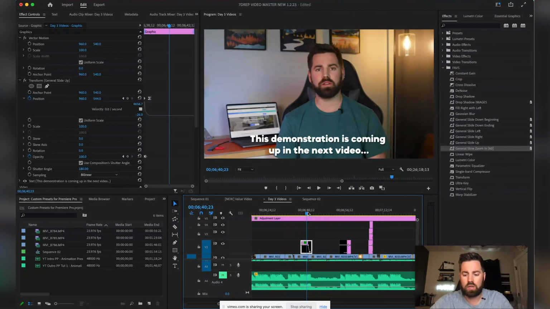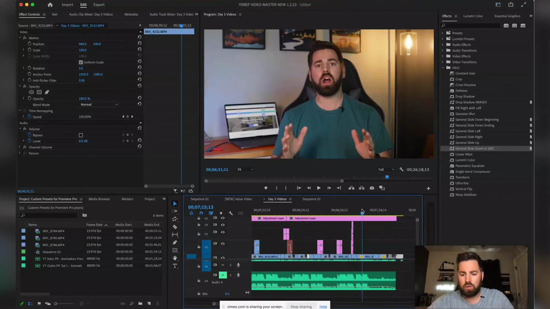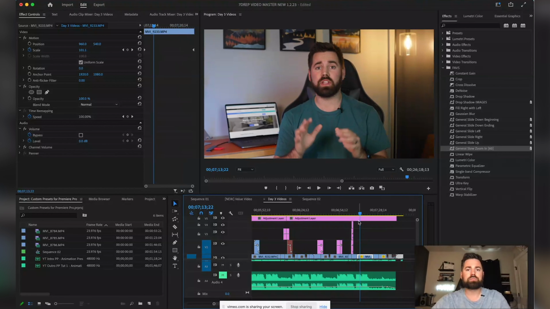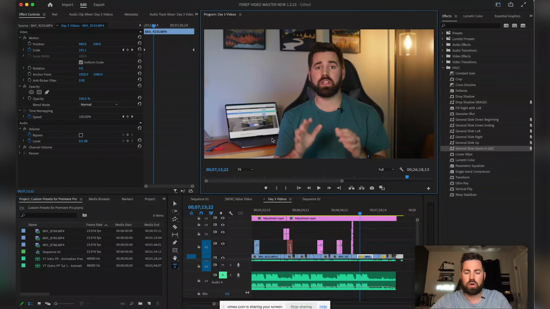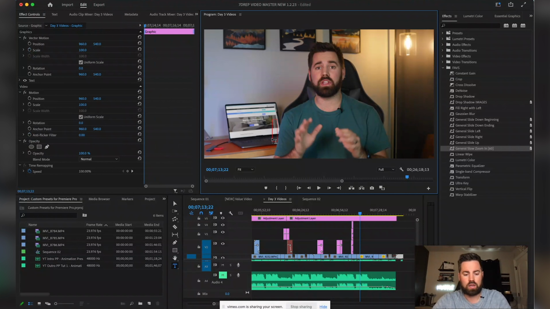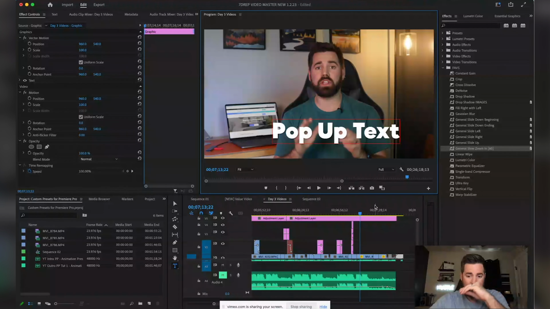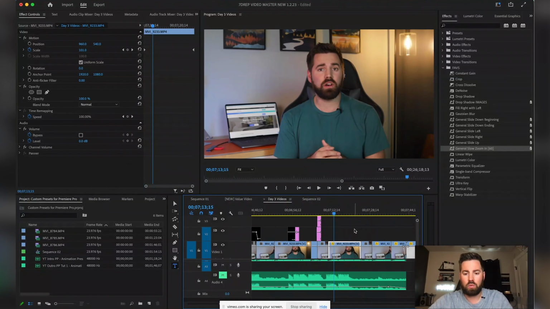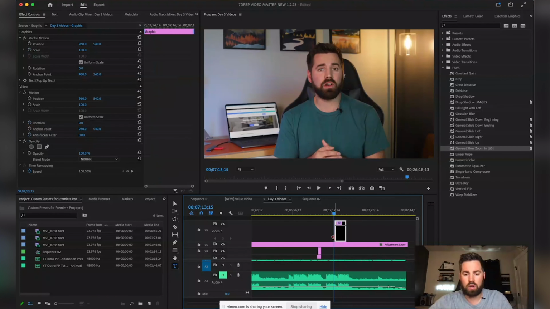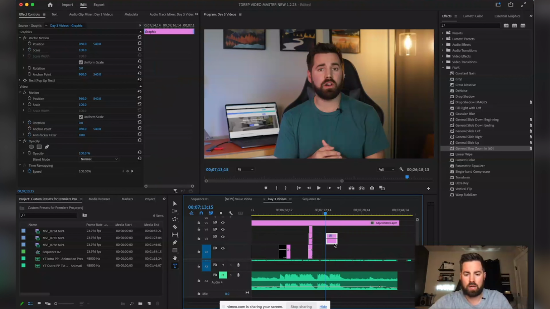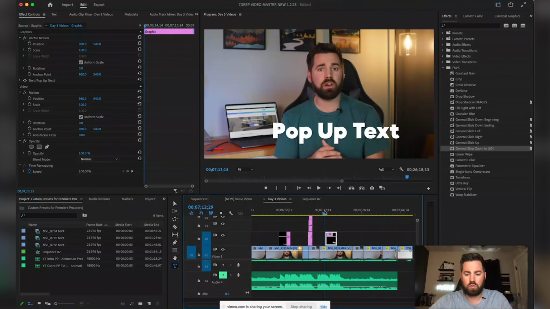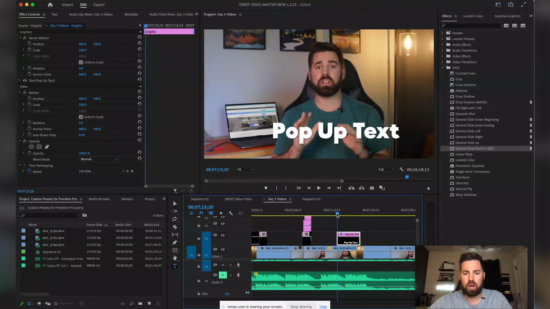So to start this, let's say we're going to the end here. What we're going to be doing is we're going to have to create a text. So press T on your keyboard and put out a text layer that says pop up text. Now, I've already created how I want it to look. So when you create it, it's probably going to go to the top layer. I'll just drag it back down to where I need it. Let's say I want it right here to pop up right here, right?